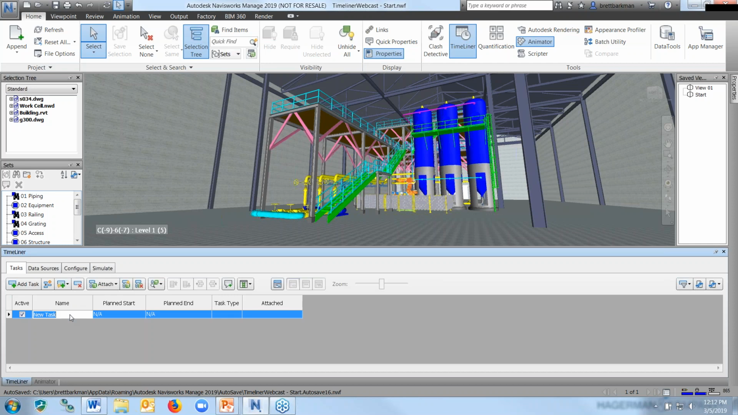mode here. So my first task is going to be a demo of the piping components. So I'm going to write this task name as demo piping, just like that. And I'm going to press the tab key to advance over to the next column. If I press the enter key, that is going to create a new task. And every time you hit the enter key, then it's going to do that.